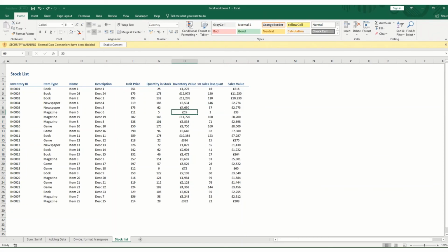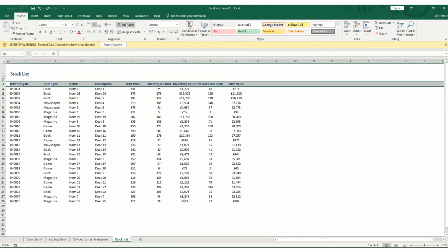So that's a quick introduction to your alignment tab and how you might be able to organize your data and align it so that you can view it better.